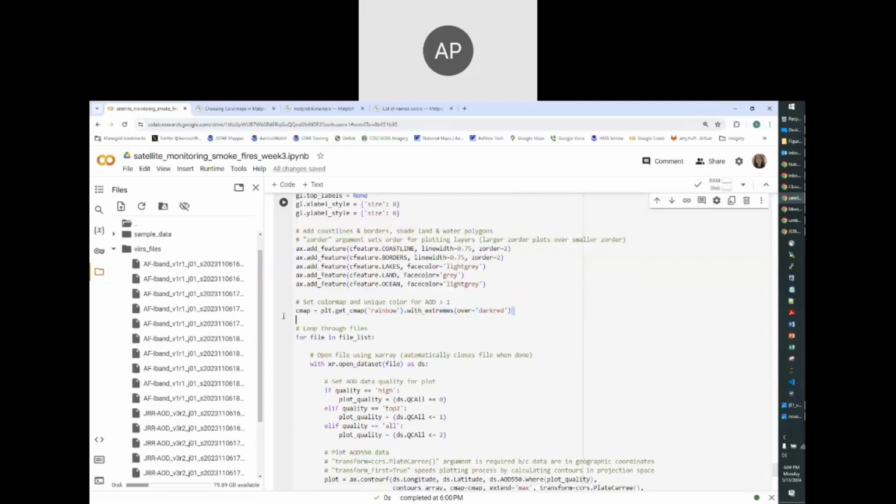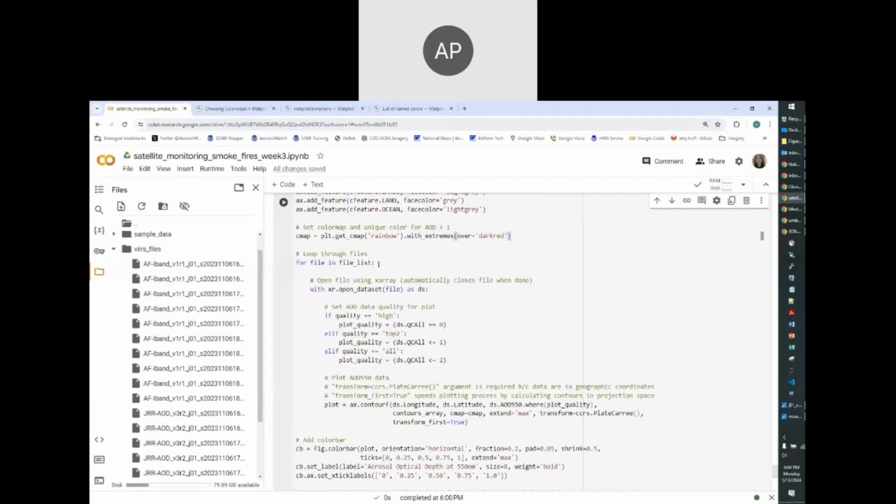Here we're getting the color map. I could have defined a color map variable like we did for the VIIRS plots, but for whatever reason I didn't here. So if you wanted to change the color map, you would just come in here and change this directly. I like the rainbow color map for AOD, and we're going to use dark red to indicate the AOD value is greater than 1. We used the same combination last week when we plotted the big gridded AOD data. Okay, and so then here's our loop.